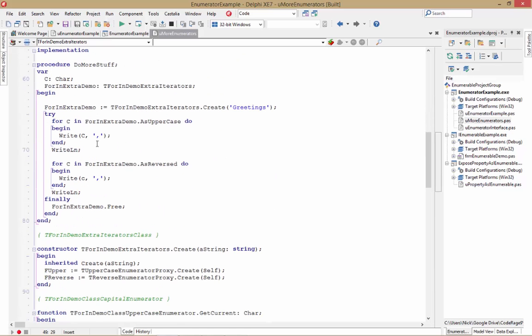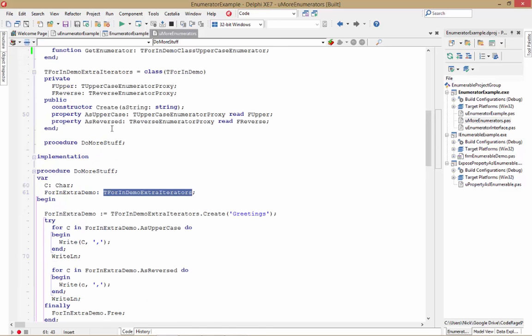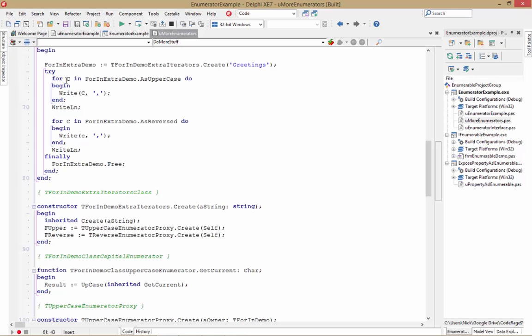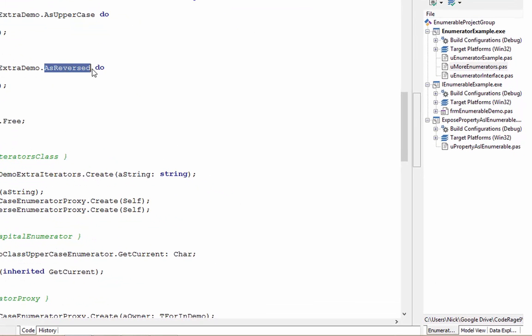So when we do stuff here in our procedure call, you'll notice that we have a character variable and a ForInExtraDemo variable of the type containing these two properties, and we simply call for C in the instance of the class as uppercase. This is the thing that's going to be iterable and enumerable. And it once again writes out each individual character with a comma in between. And then we do the very same thing for the reversed string.